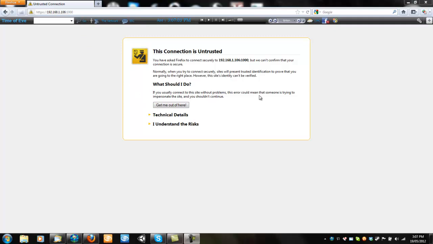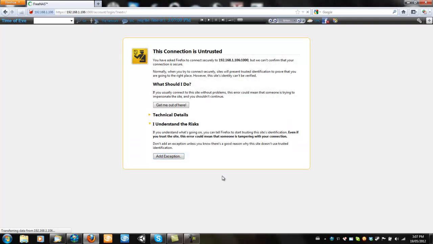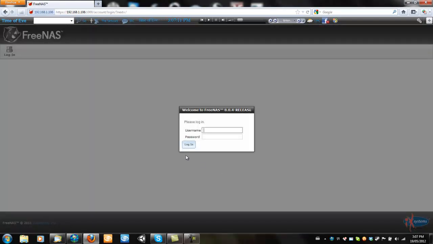up with this SSL certificate error, whatever. Understand the risks, add exception, confirm security exception. Then you come up with this box. When you first install it, it's just going to be login, and you actually have to set a password and stuff. For me, I'm just going to put my password and my username. Hopefully I put in the right one.